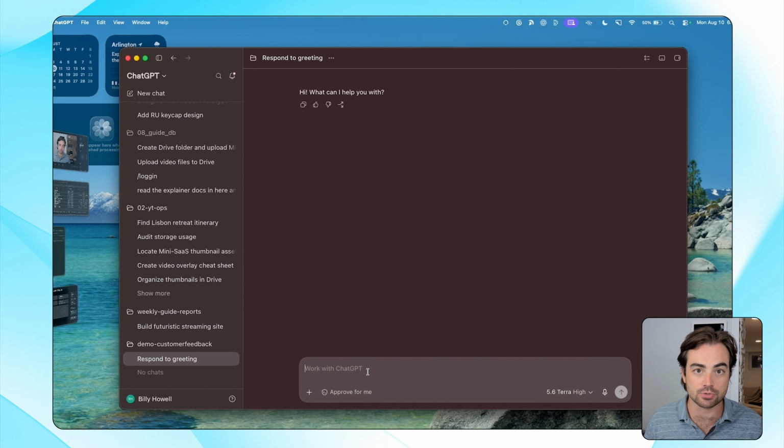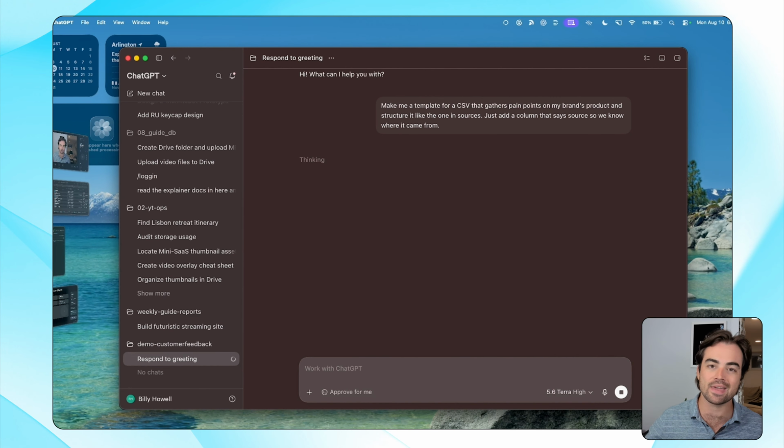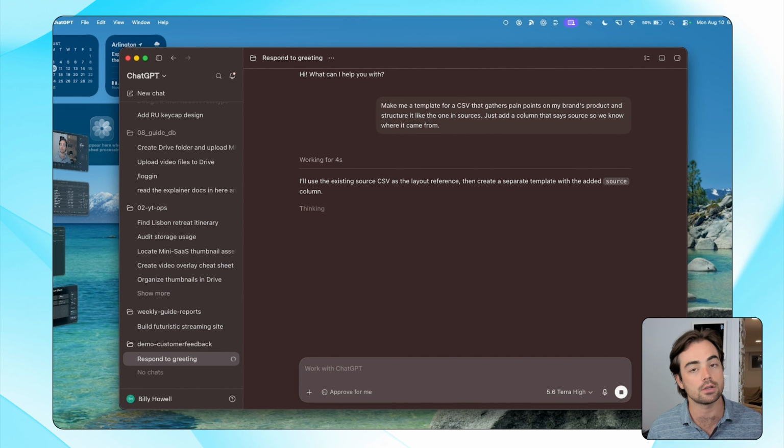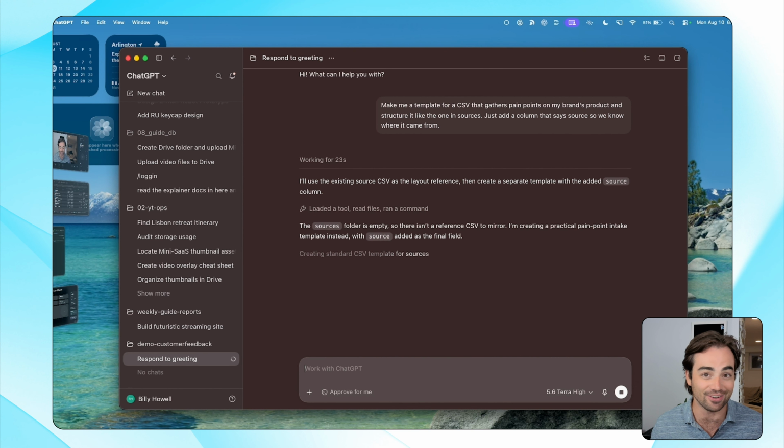For gathering these responses, I would say make me a template for a CSV that gathers pain points on my brand's product and structure it like the one in sources. Just add a column that says source so we know where it came from. And that's all I would do there. And then I would say, okay, go out and tell it, go to our Facebook, it's in Safari, go check our customer support inbox. I'm logged in on Google Chrome, or you can use the ChatGPT connector to Gmail. Go check our Slack and give it a goal. I started with 20 pain points, but I would say do 10, 20 at a time and then keep going from there.